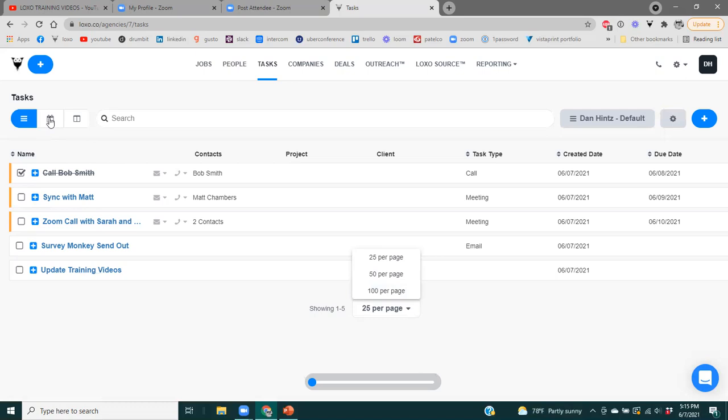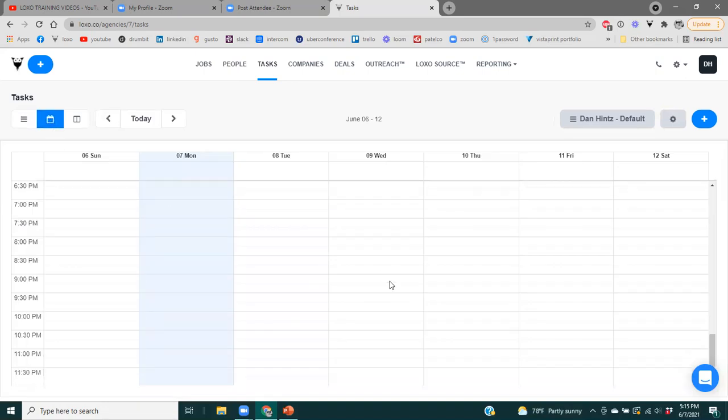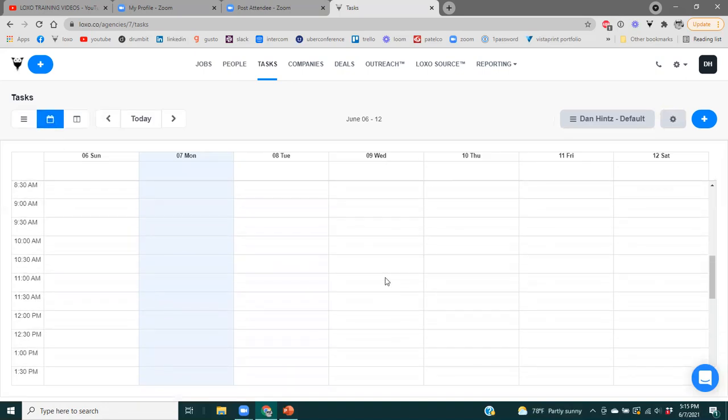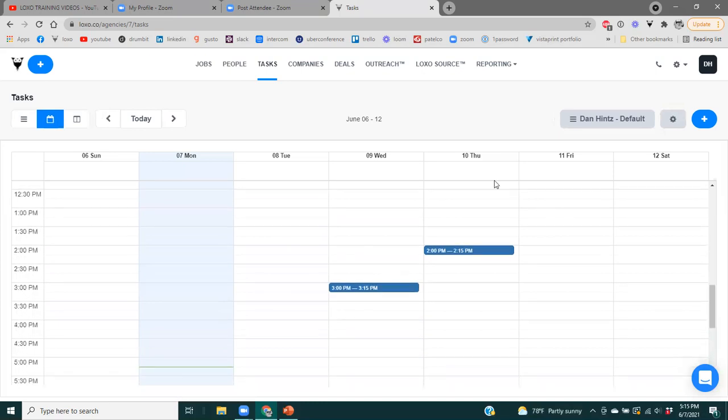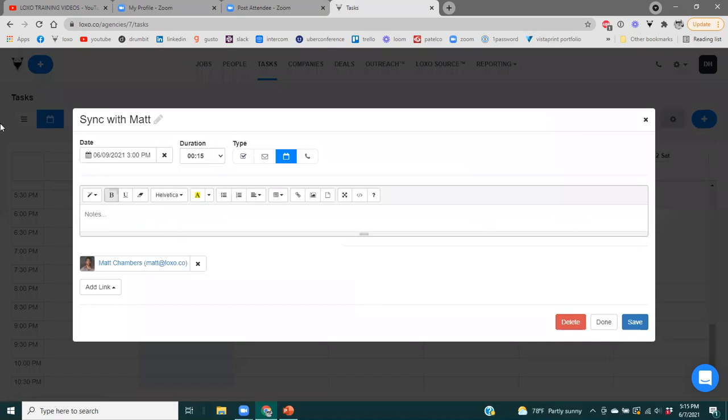Let's segue next to the calendar view. I mentioned this is where you're going to be able to see the exact same task, but in a calendar view, so you can see them coming up on your calendar. And the idea is you click on the task and it opens up the box where you can get the details of the task and act on that task at that point.